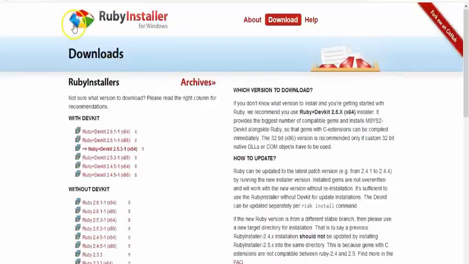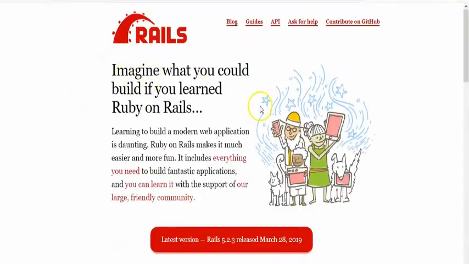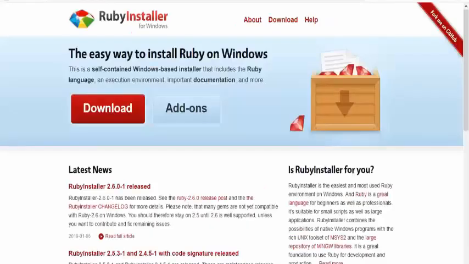In this video, I'm going to show you how to install Ruby and Ruby on Rails on a Microsoft Windows 10 computer. In order to install Rails, we need to have Ruby installed on the system as well as DevKit.